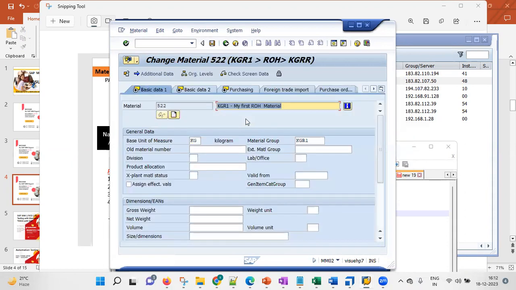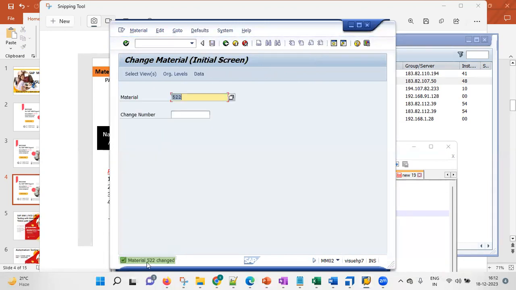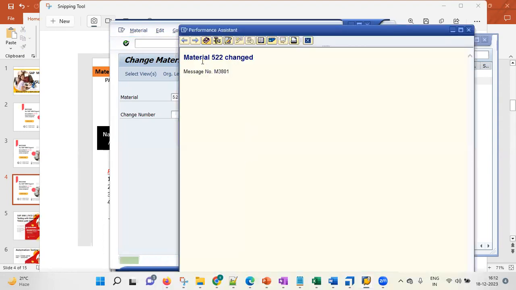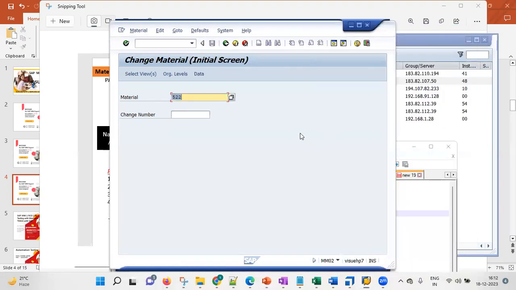KGR1, enter. Here I want to write it as new, just adding a new. Nothing else I'm doing. So the material information I changed, and I'm clicking on save. Now it says changes were done. See, material 522 changed because some information got changed. Right?